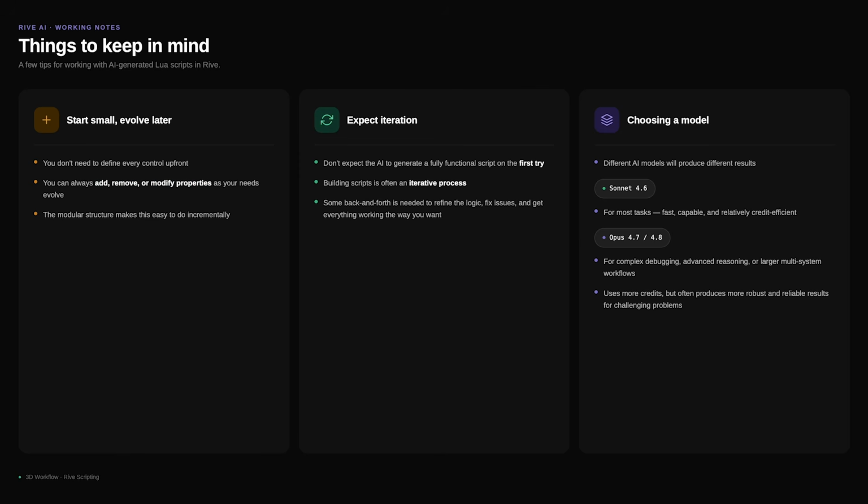A few things to keep in mind. You don't need to define every control upfront. You can always add, remove, or modify properties as your needs evolve. Also, don't expect the AI to generate a fully functional script on the first try. Building scripts is often an iterative process that requires some back and forth to refine the logic, fix issues, and get everything working the way you want.